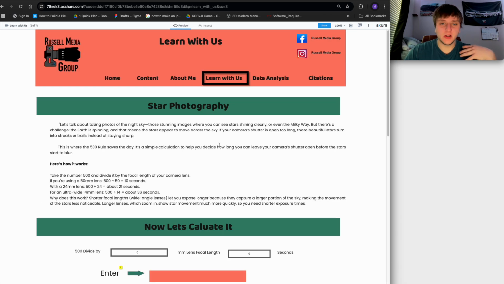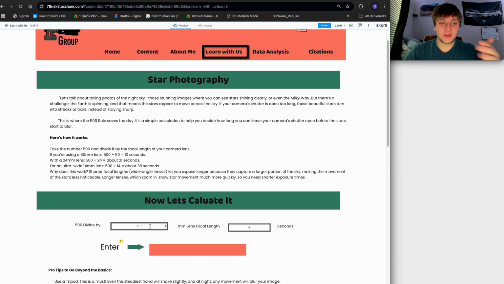After that, you can go to the Learn With Us. Now, this is going to be my interactive page. It talks about star photography, astrophotography. I love it. So, basically, you take a picture with your shutter wide open. The shutter stays open for X amount of seconds and whatever, depending on the lens you use. If it's open too long because the Earth is moving, it throws streaks across the sky where the stars are no longer perfectly defined. So somebody came up with a rule. It's called the 500 rule.